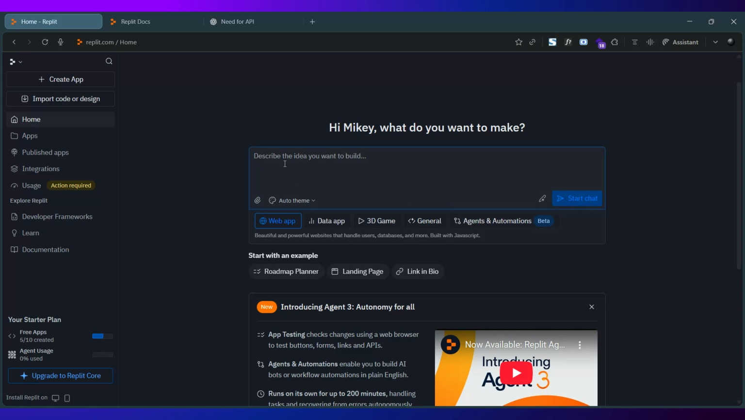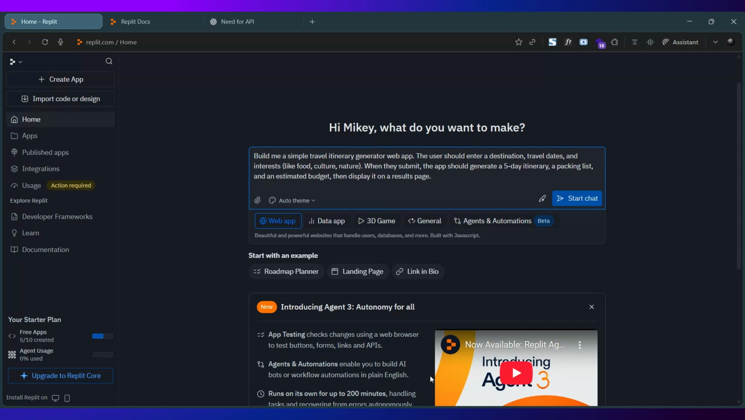So I've got my prompt now as well. I'm just going to paste it. So here's a prompt. It's a simple travel itinerary generator web app. The user should enter a destination, travel dates, and interests. When they submit, the app should generate a 5-day itinerary, a packing list, and the budget, then display it on a results page. Now you can also, as with many builders, attach files and references as well.